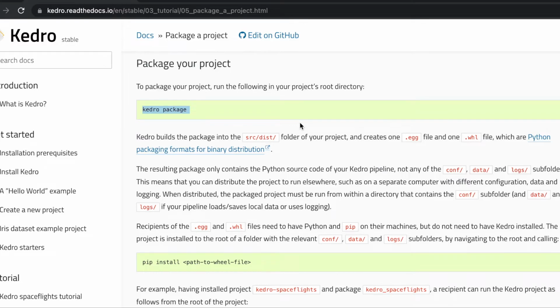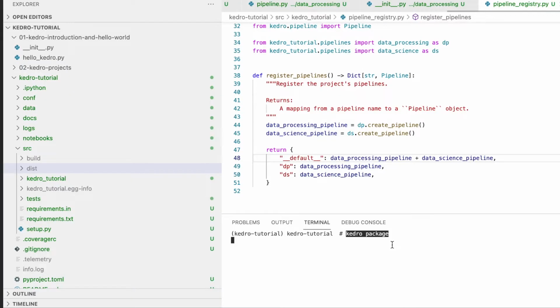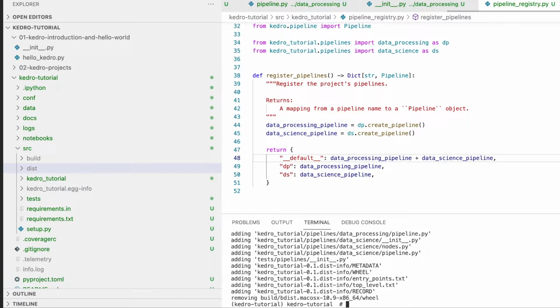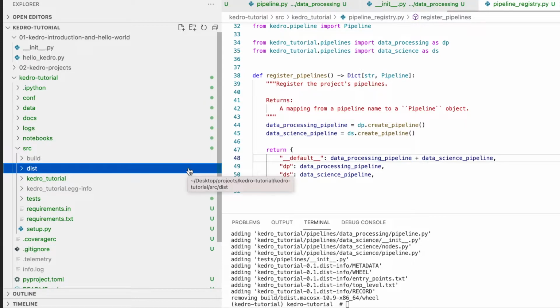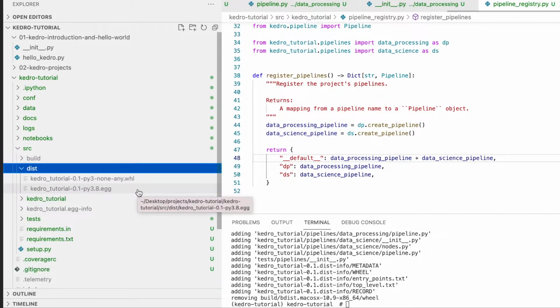Now, to generate the Kedro package, we can just run the Kedro package command. This should create two package files within src dist, an egg file and a whl file. Let's build our package. Package successfully built. Let's have a look at our src dist folder. As you can see, our command created two new package files.